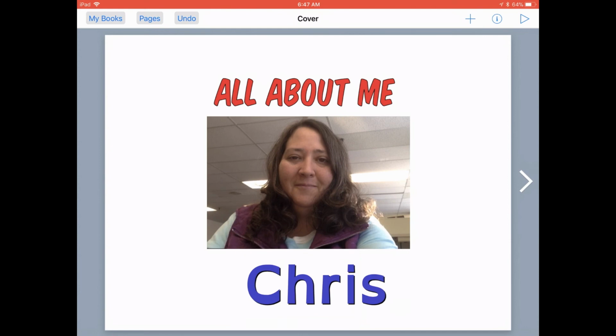Alright, that cover looks pretty good to me. So let's go ahead and turn the page and start working with some more of those features of the paid version of the app. So go ahead and tap on that right chevron or right arrow at the right side of your page.